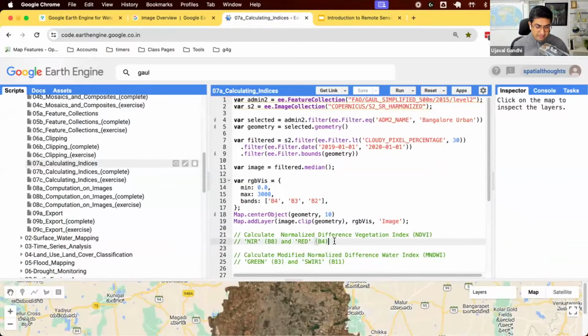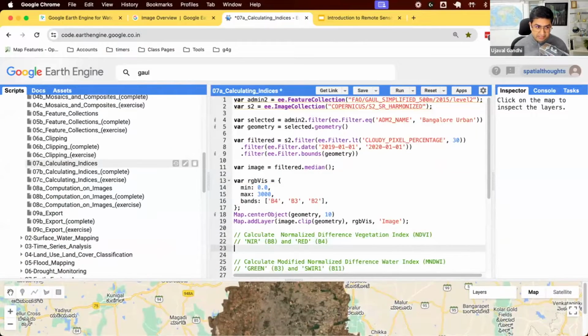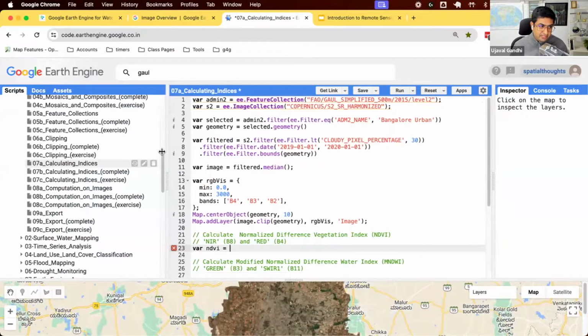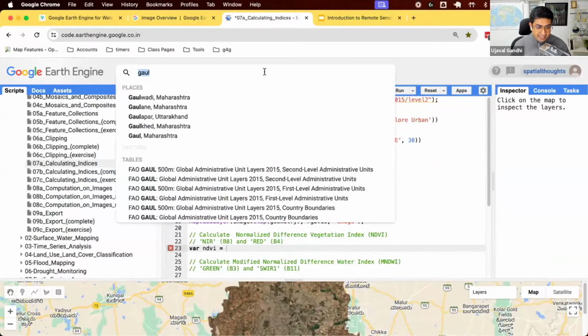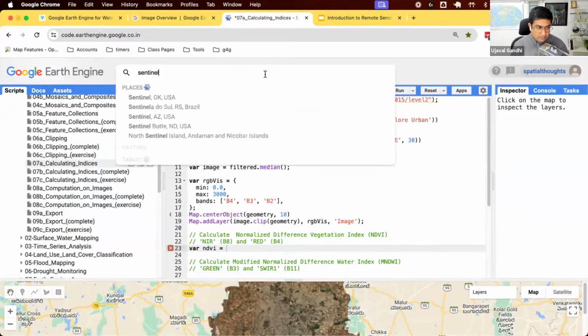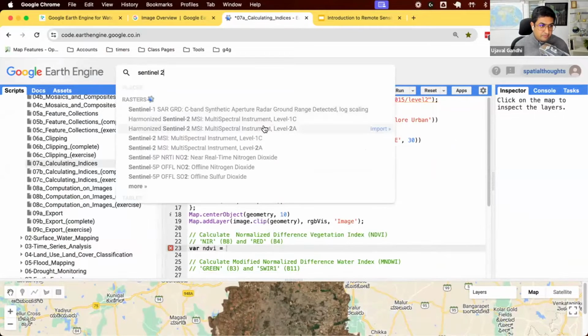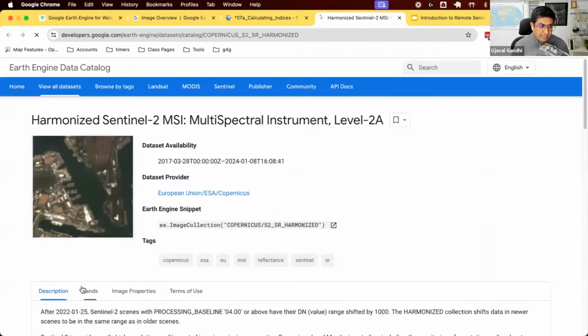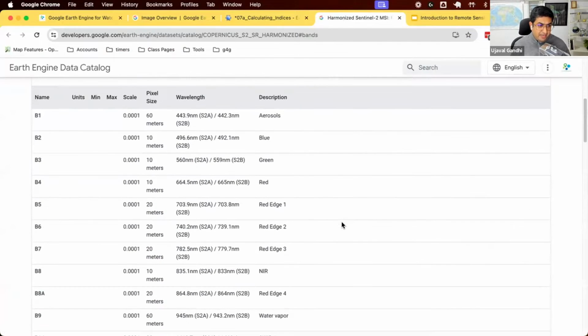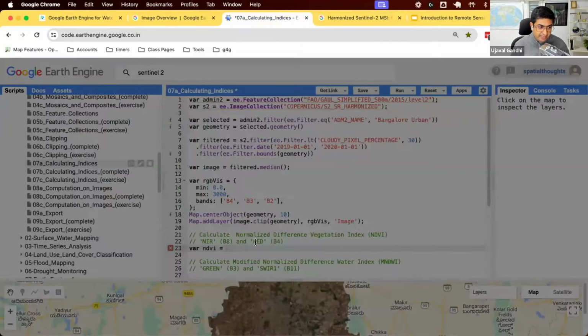On the script 7a, let's first learn the basics of doing the index calculation. We'll first create a band of NDVI. So NDVI is one of the most popular indices where you take the ratio of the near infrared and red band. We are working with Sentinel-2 data, and in Sentinel-2, we look at the documentation. We want the ratio of the NIR and the red band. We come here and we say NIR band is band number 8, red band is band number 4. So we can use those bands to compute NDVI.